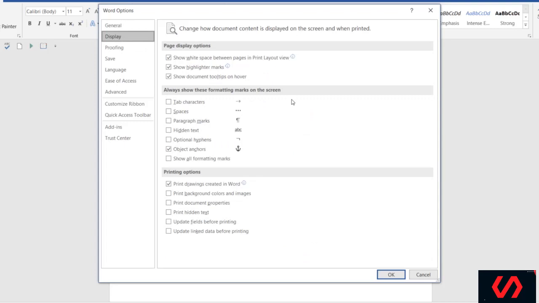Now, throughout this course, we've been turning off and on our non-printing characters. And this section just here where it says always show these formatting marks on the screen. If you, for example, always wanted to show paragraph marks, then you could select this option just here. And that means regardless of whether you have non-printing characters turned off or on the ribbon, you'll always be able to see those paragraph marks in your document. So again, a few options for you to choose from in there.